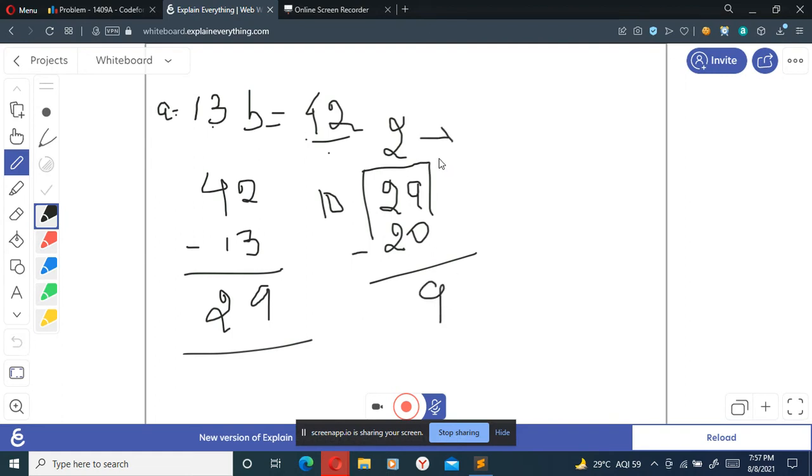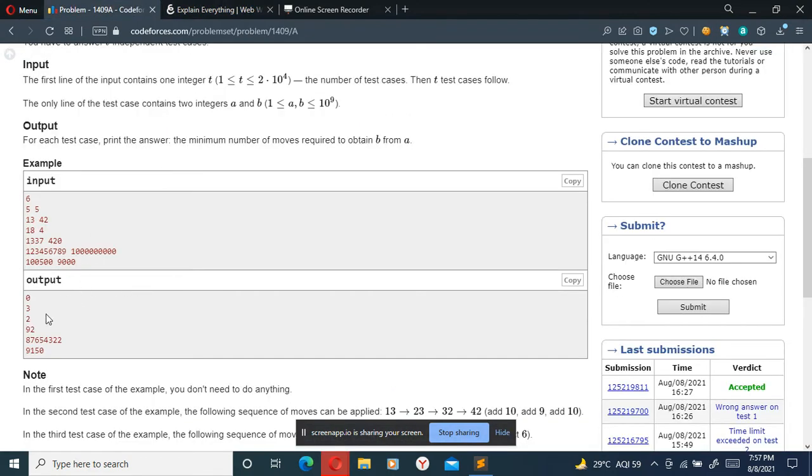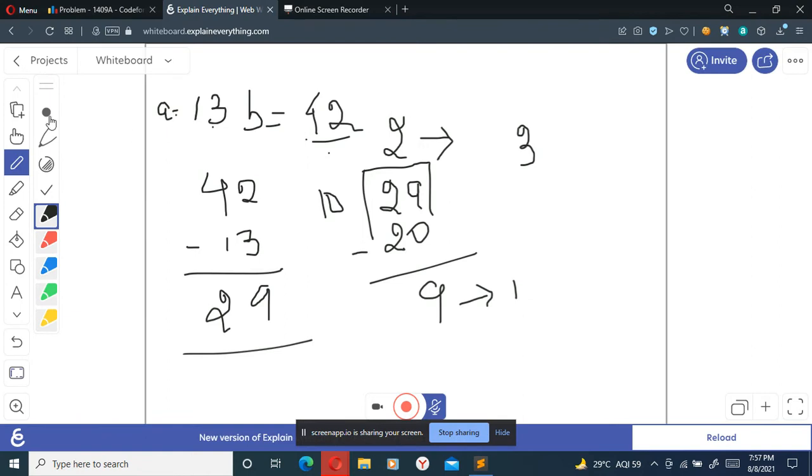So we can add 10 two times and add the remainder one time. Then we'll be getting an answer of 3. And let's check the answer. It should be 3. Yeah, it's here. So it's 3. So this is the answer.